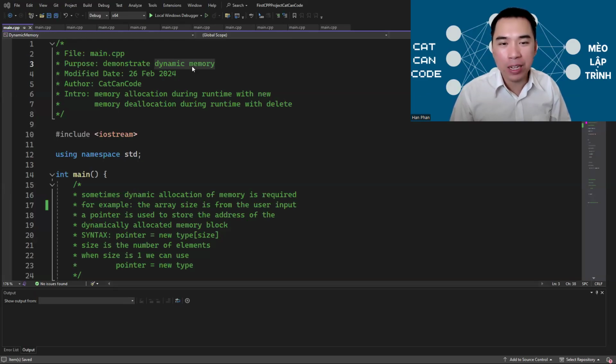In this video, I'm going to show you how to use dynamic memory in C++. Memory allocation during runtime with new, memory deallocation during runtime with delete.